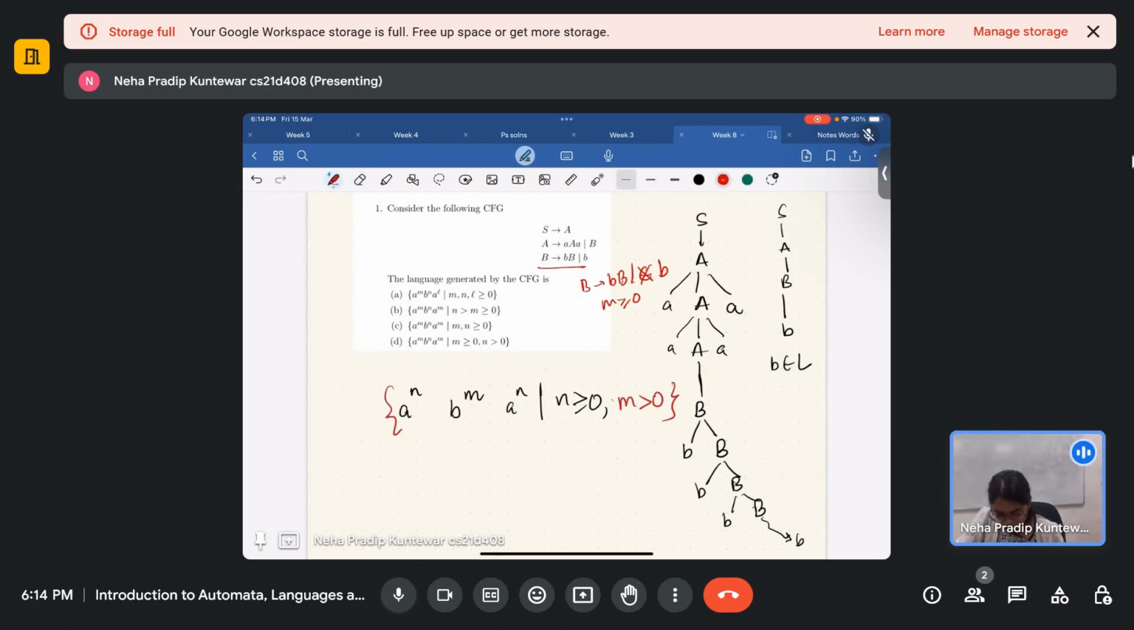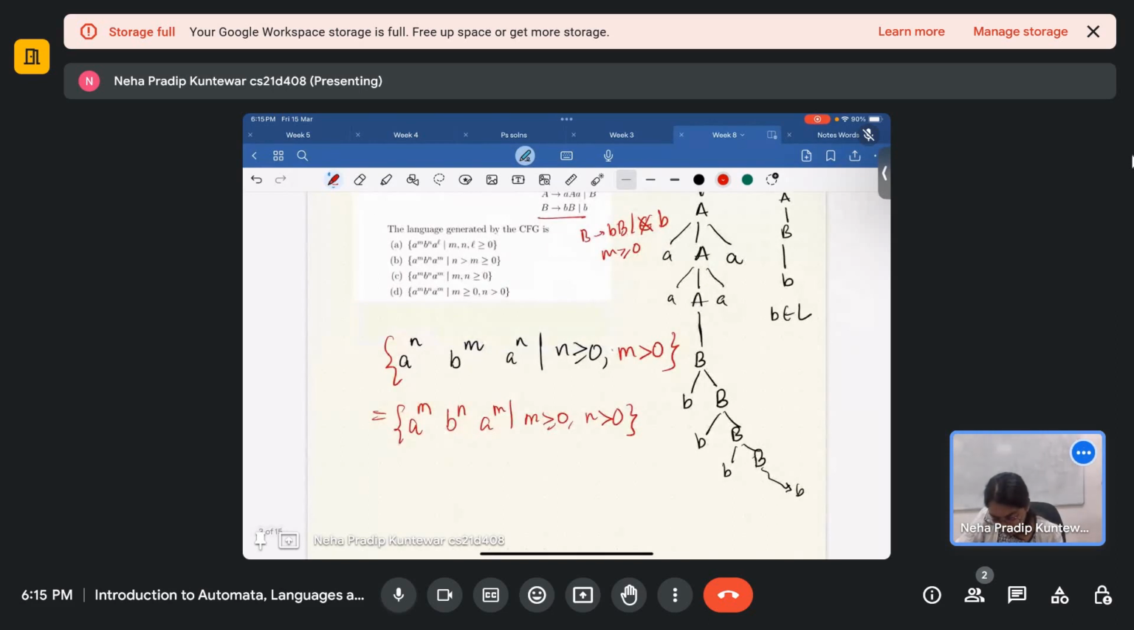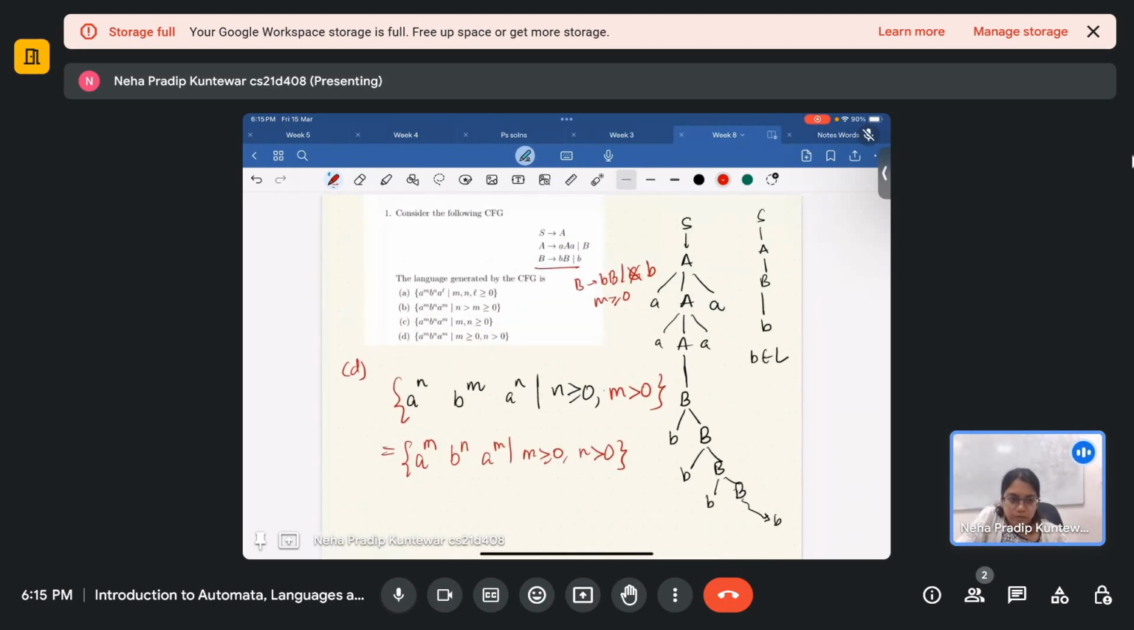So equivalently, I'm just swapping m's and n's, you can say that this is a to the m, b to the n, a to the m, where m is at least 0 and n is greater than 0. So this is nothing but your option D. So D is the correct language corresponding to the grammar that is given.